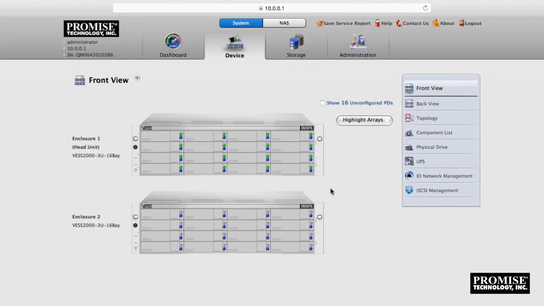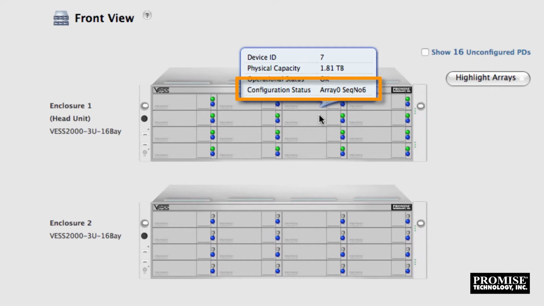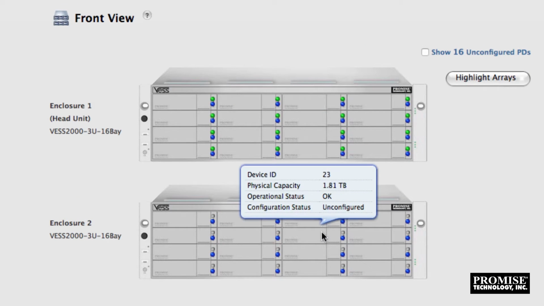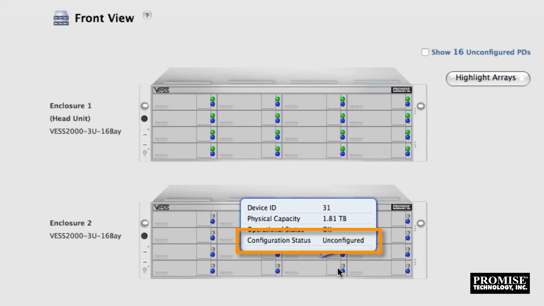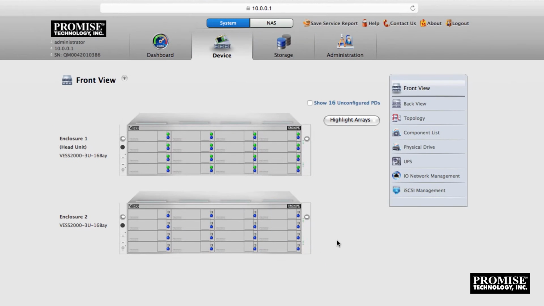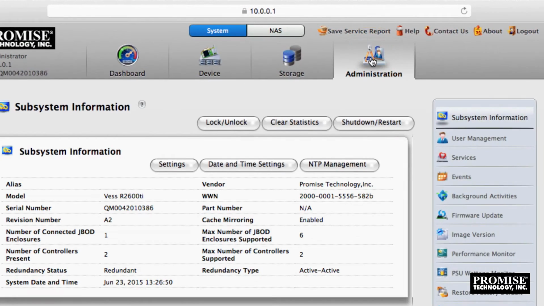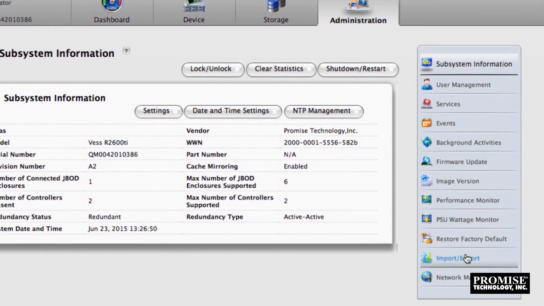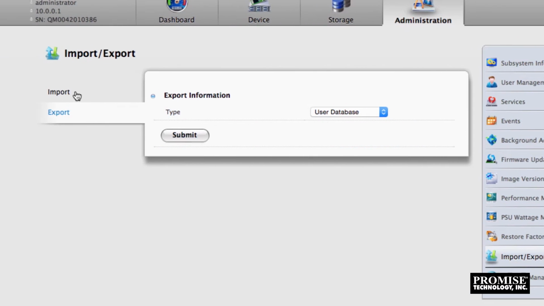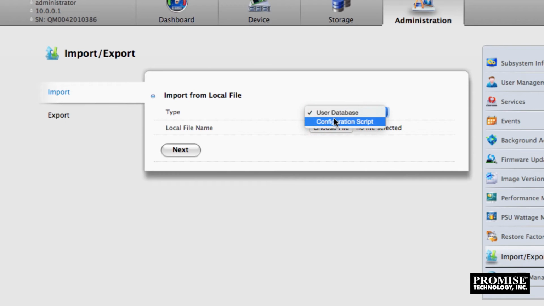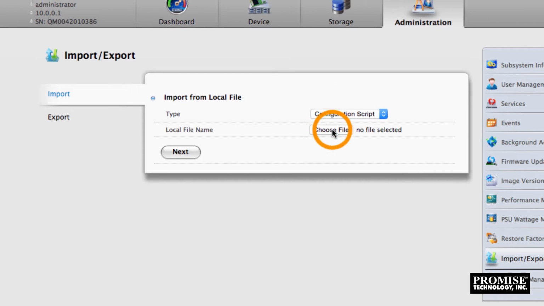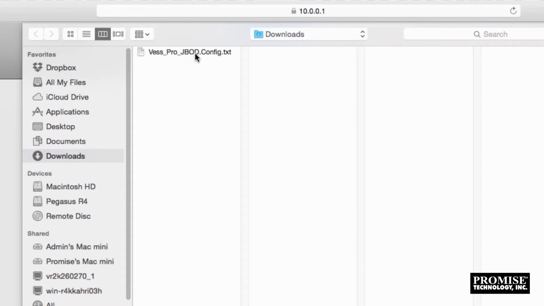As you can see, the R2600 PRO is already configured. So let's configure the J2600 JBOD. First, import the configuration script you downloaded earlier. Click the administrator panel and navigate to Import/Export, Import, and select Configuration Script from the Type drop-down menu. Click Choose File and locate your configuration script.